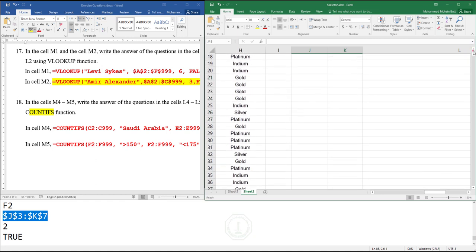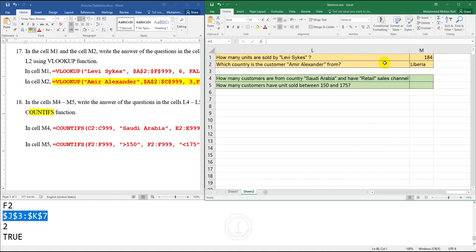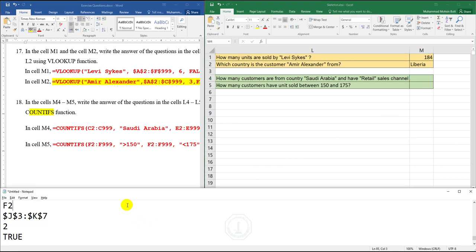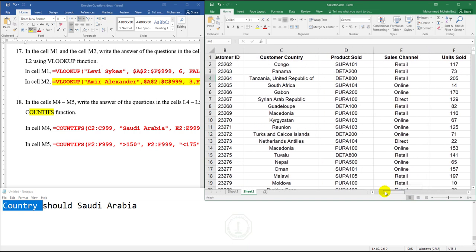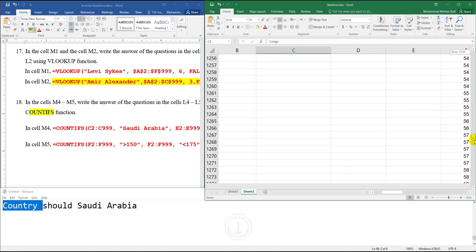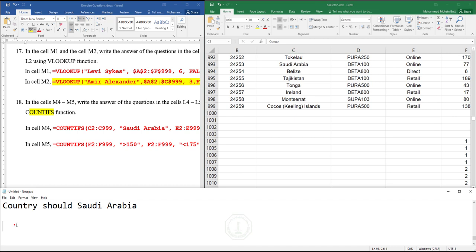You can have more than one also. Let's see. So here it says how many customers are from country Saudi Arabia and they have retail sales channel. So let's try to answer the question one by one. So here, remember, for every condition you need the data range. Where is the data? The first part of the question says that the country should be Saudi Arabia. So first I need to find out where is the country range. The country data range is from where? C2 until C999. So I will say okay, the country range is from C2 to C999.